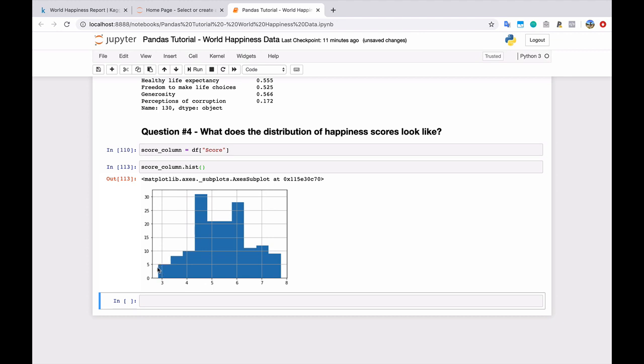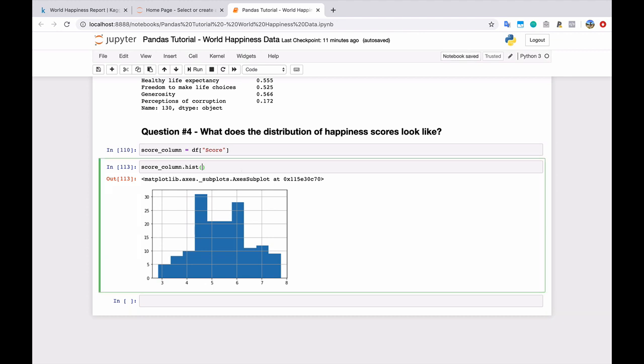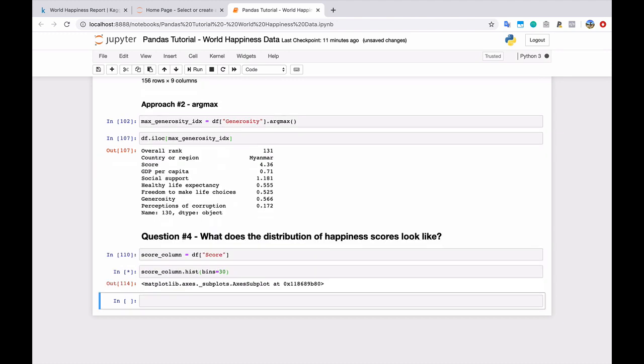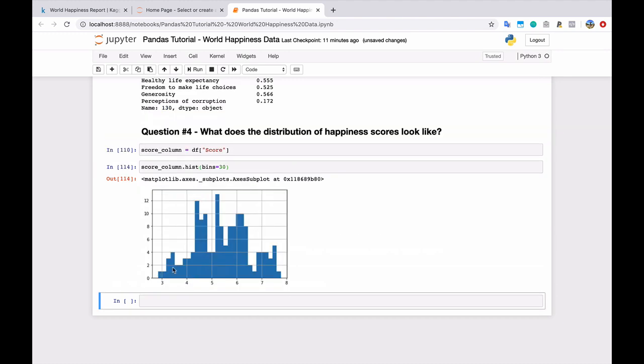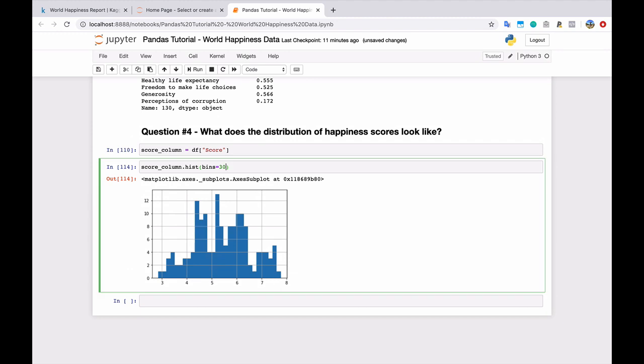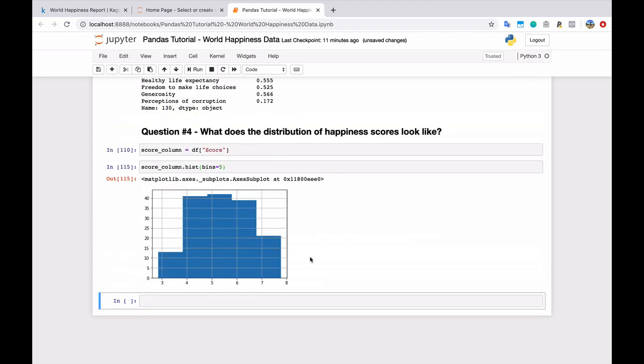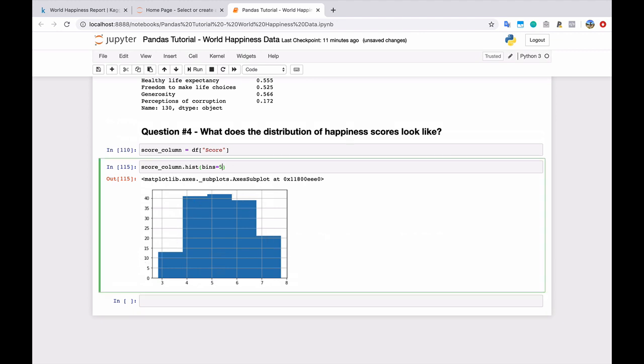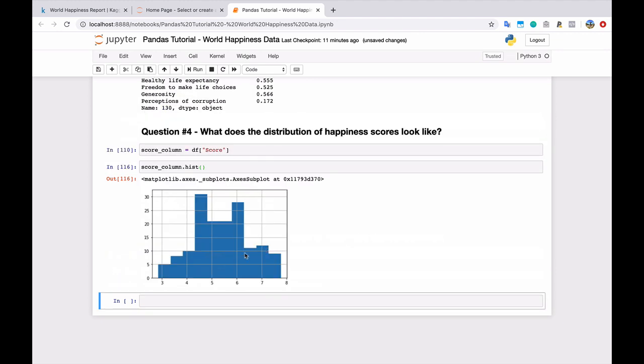Look at that. This is the distribution of the different happiness scores. We have some attributes here that we can pass in, like the number of bins. Let's say we want to pass in 30 bins. Now we've got a little bit more of a granular histogram here. If we only want 5 bins, we can have something that looks more like a bell curve. But if we don't pass anything in, then here is our distribution.